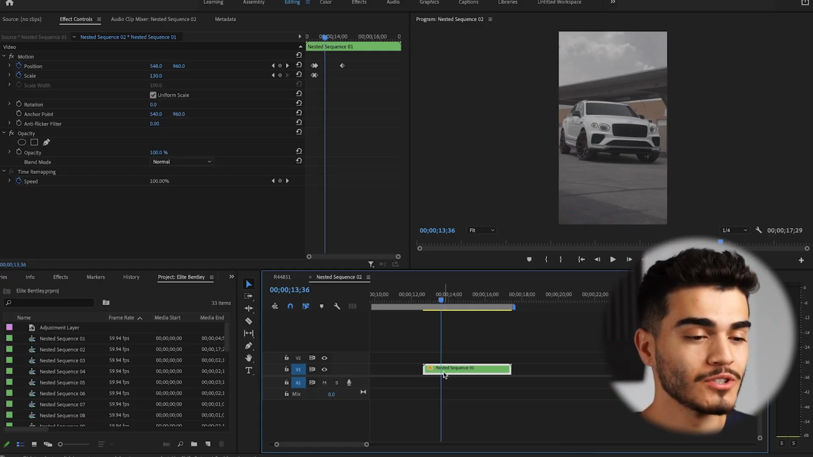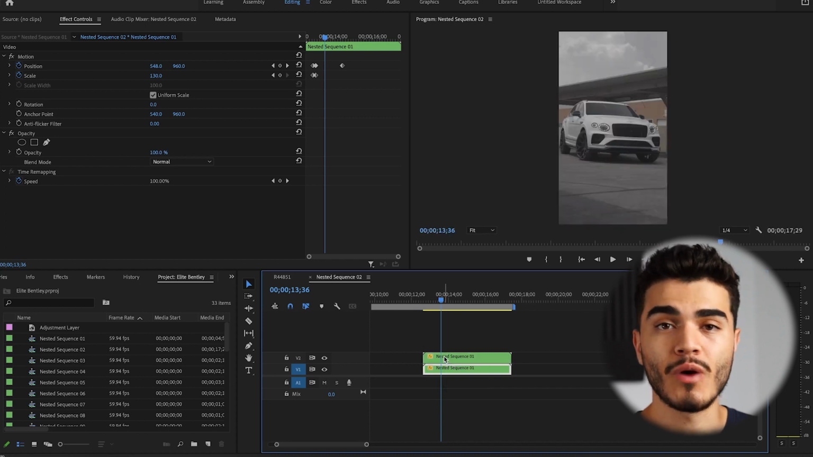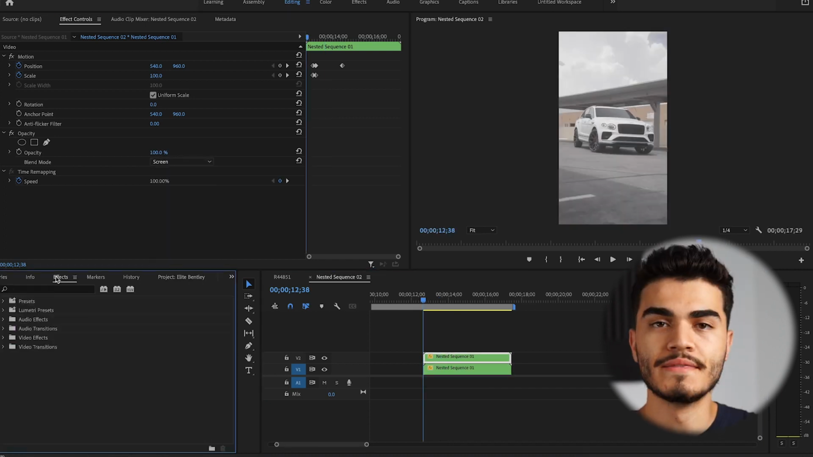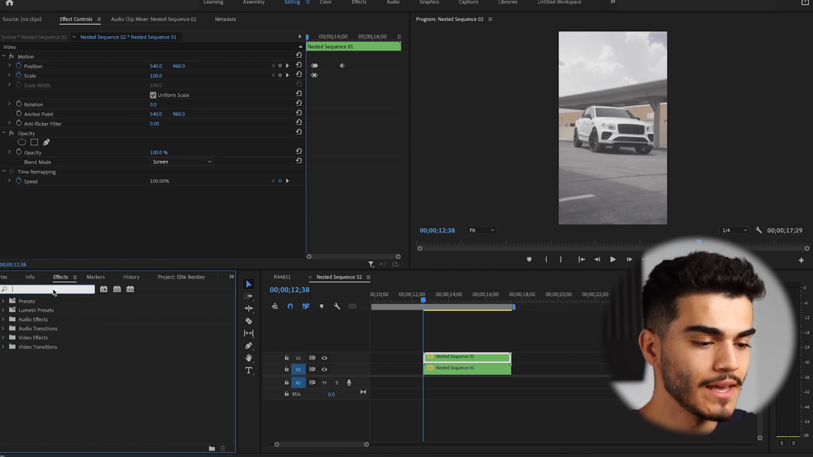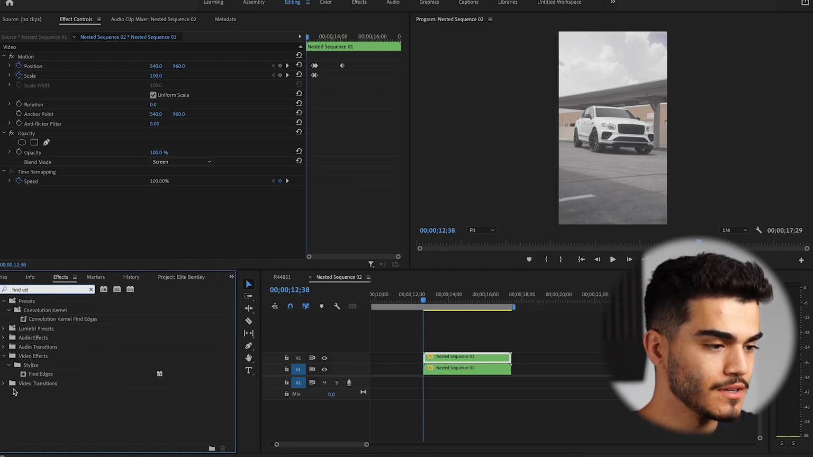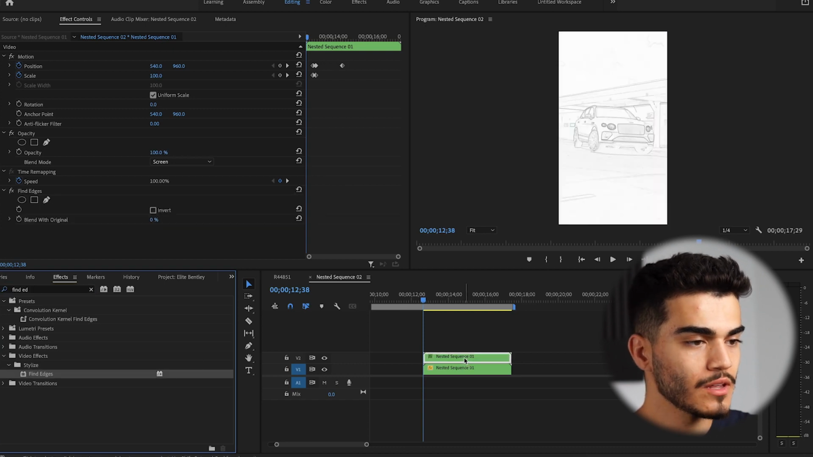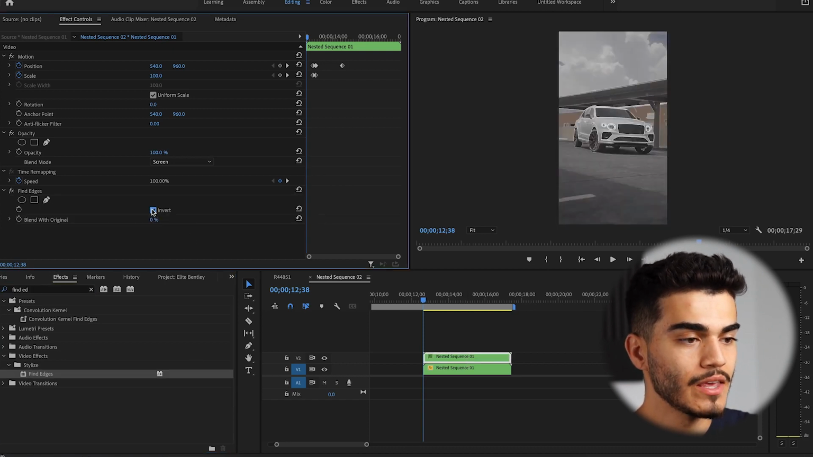Now the second step is duplicating the clip. So here I'm gonna hold down Option on my keyboard since I'm on Mac. I'm gonna hold on to the first clip and drag it right on top of it. And then we're gonna change the blend mode from normal to screen. Then we're gonna head over to our effects tab and type in Fine Edges. It should be under the style video effects, and we're gonna drag it onto our copy clip and make sure that we have invert selected.